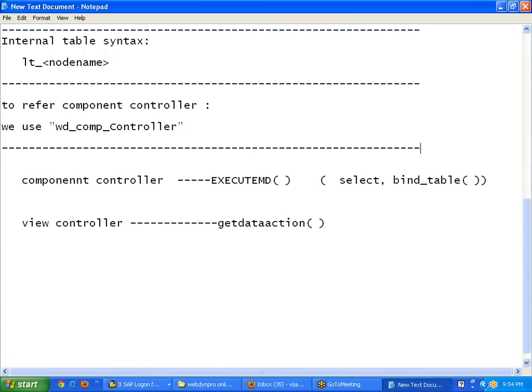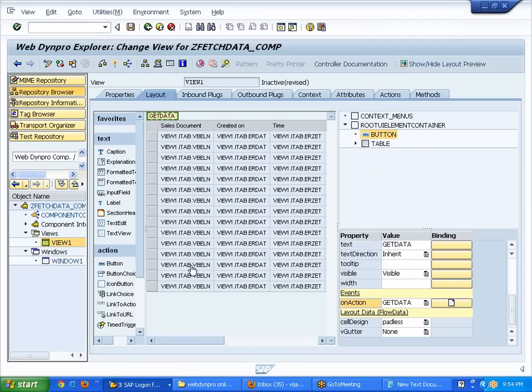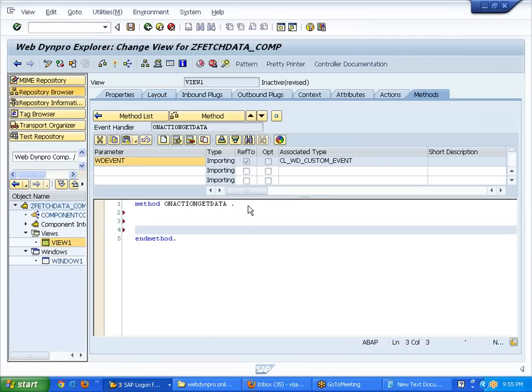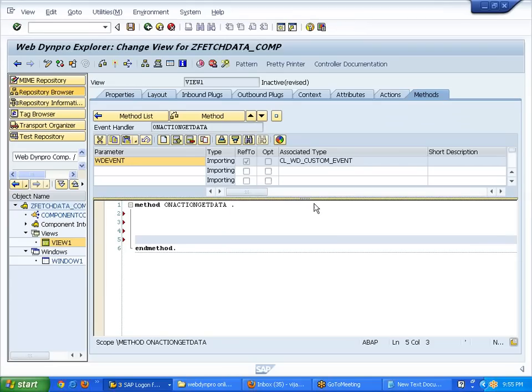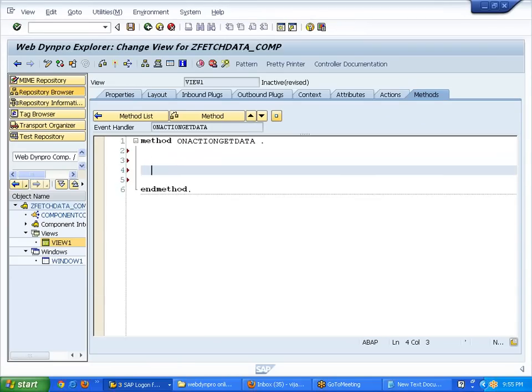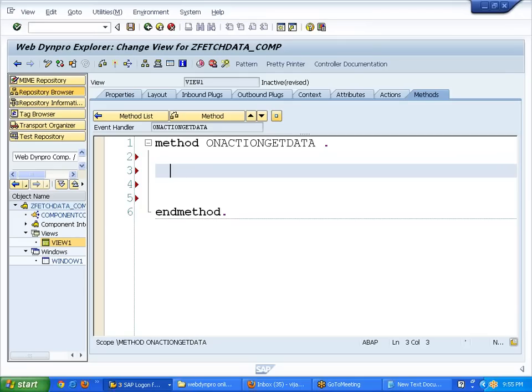So that's the reason I'm going to this action now. In this action, you have to refer to the component controller by using this syntax. In real time also, we have to use the same thing. Component controller, WD_COMP_CONTROLLER, and you call your main functionality, which is available in the execute method. That's it.